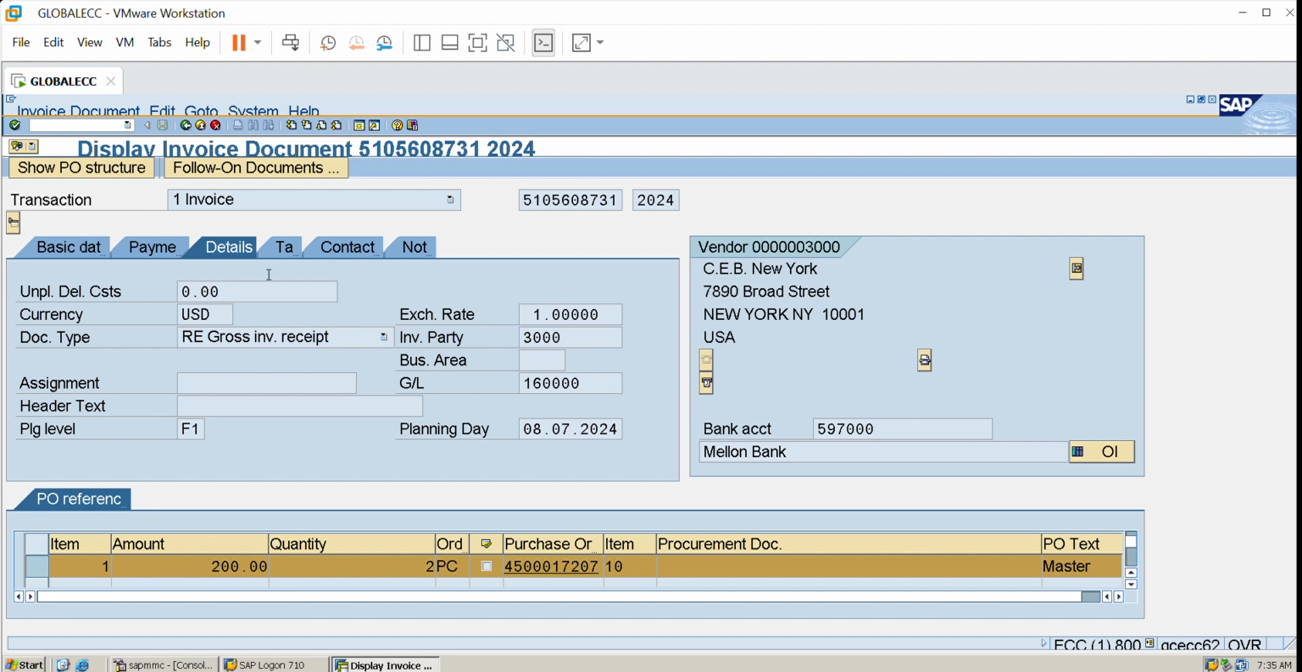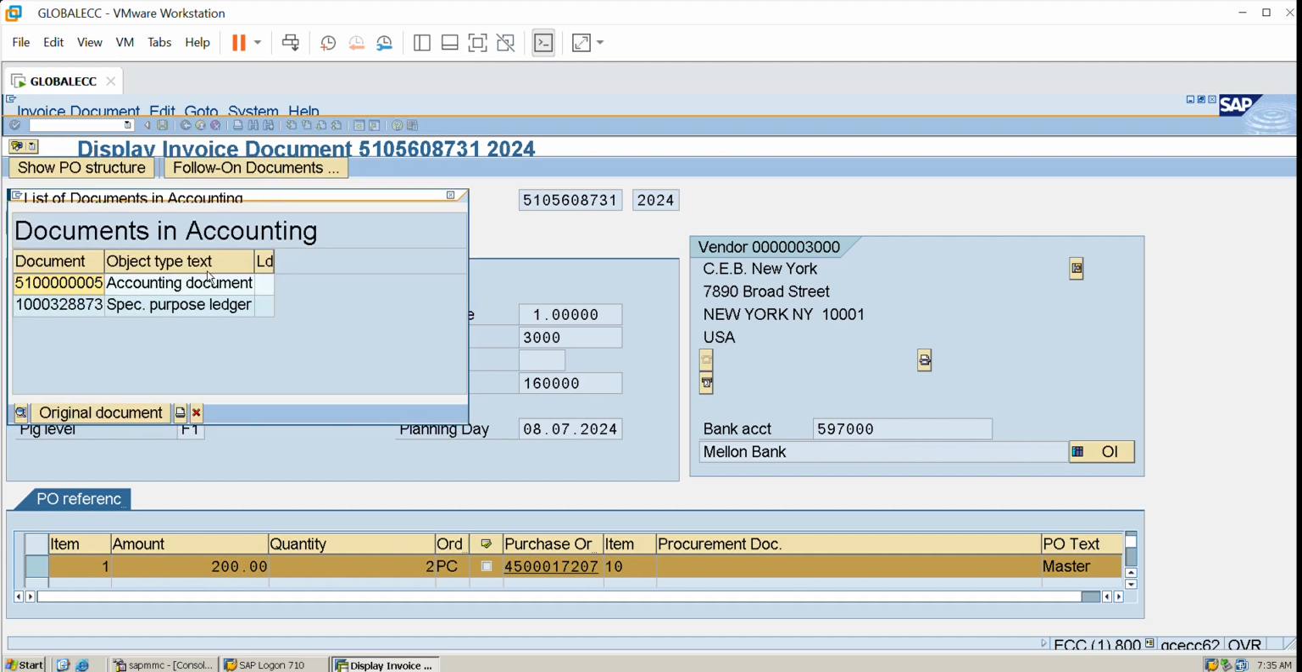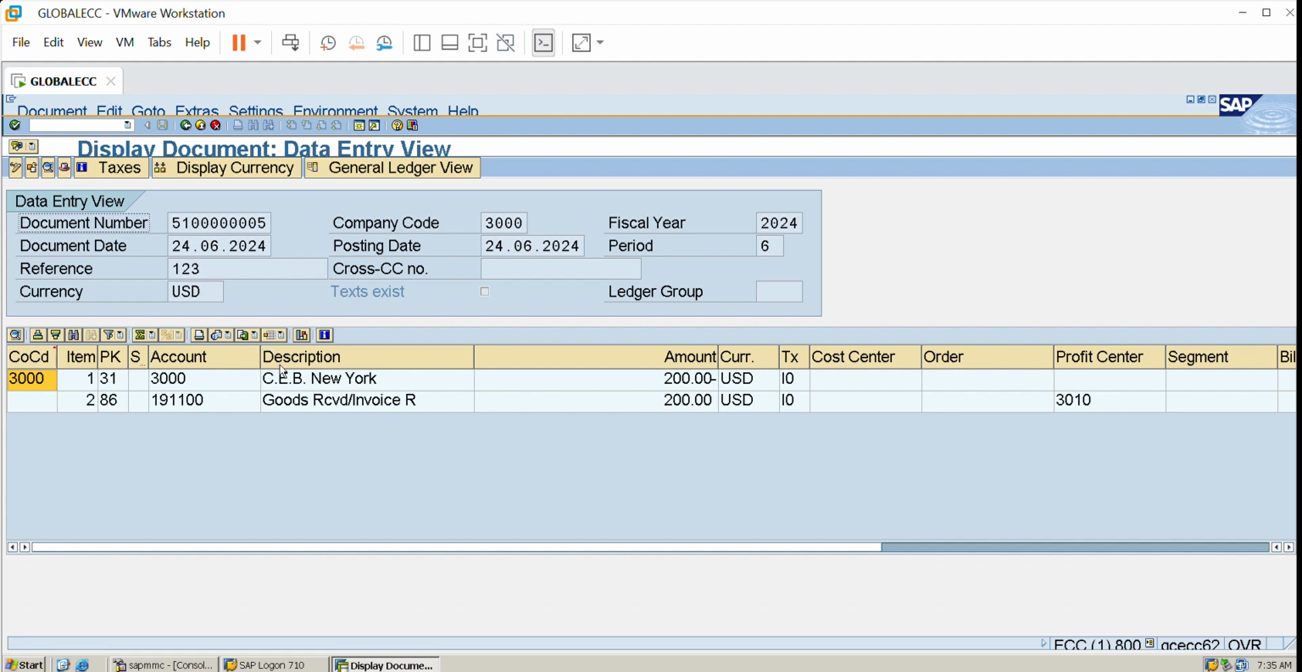So in detail tab, we got this document type RE. For a normal MIRO, what is the document type? RE. Or sometimes it may be RN also. This document type controls accounting document number assignment. So how to check the accounting document? Click this follow-on document, and click accounting document. Same like in MIRO, right? Here we can see vendor account credited, GR/IR account debited. This is how we can check. This is the document number, this is the document date, company code, posting date. If any cross company code number is there, it will get displayed here.